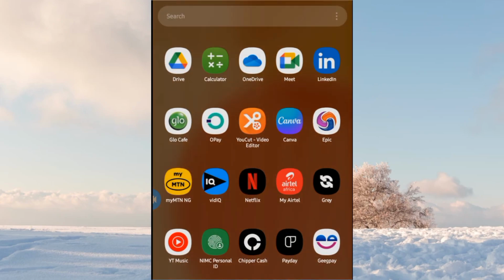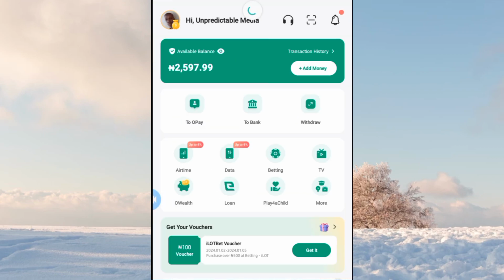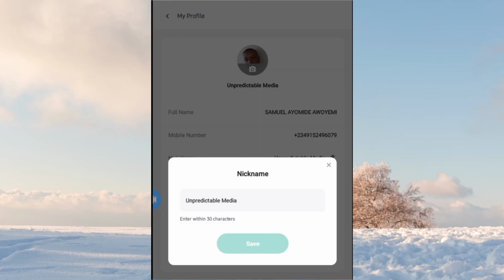So I'm going to go to my Opay account. You can see now, this is my Opay. This is my home. When you click on that, this is the first page that is going to come up, and you are going to click on your profile at the top here, like you can see. Then you are going to click on nickname. You can see there's a nickname here. You are going to click on that.